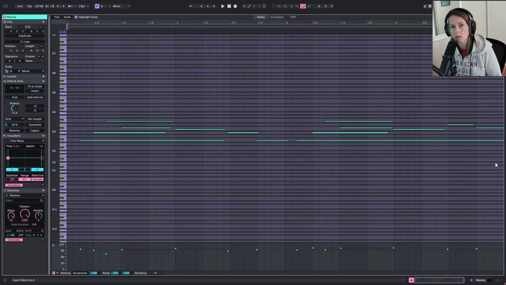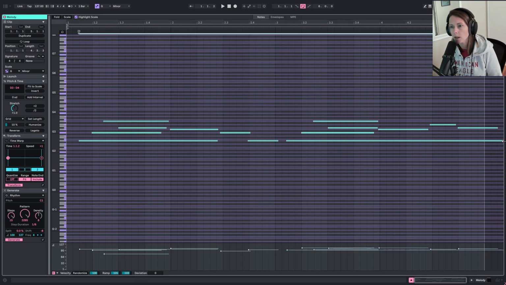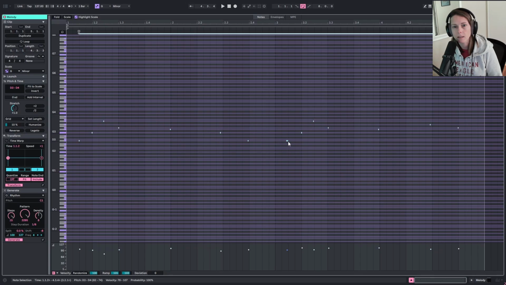Okay, so I want to shorten all of these and make them more kind of like a plucky sound instead of chords. Otherwise it's going to get really muddy. So I'm just going to grab, this looks like the longest note. So let's just grab that one, drag it all the way back. And now we can just kind of make them like that.